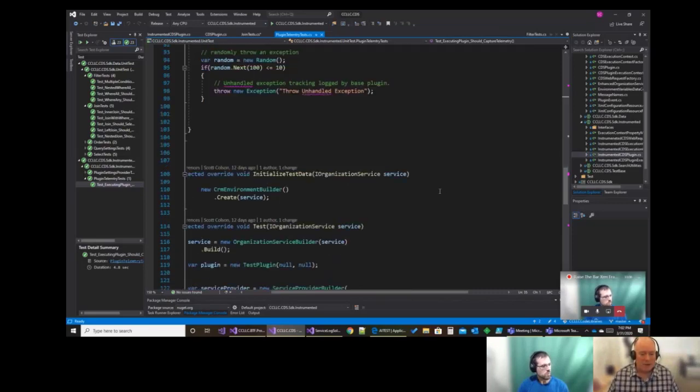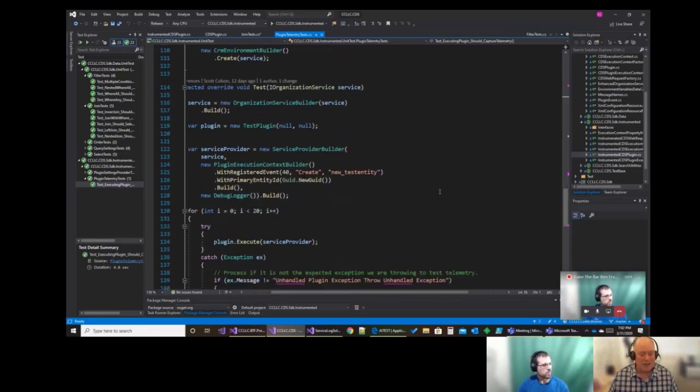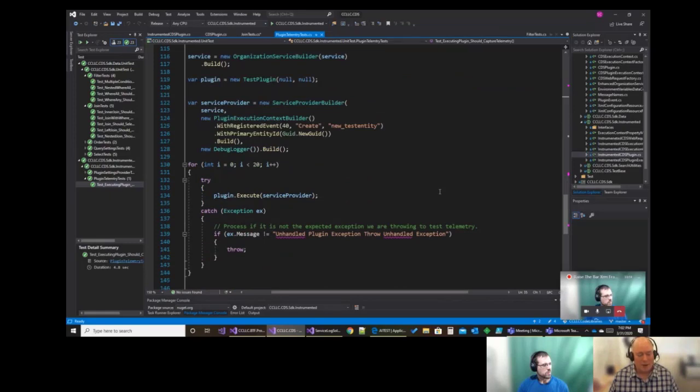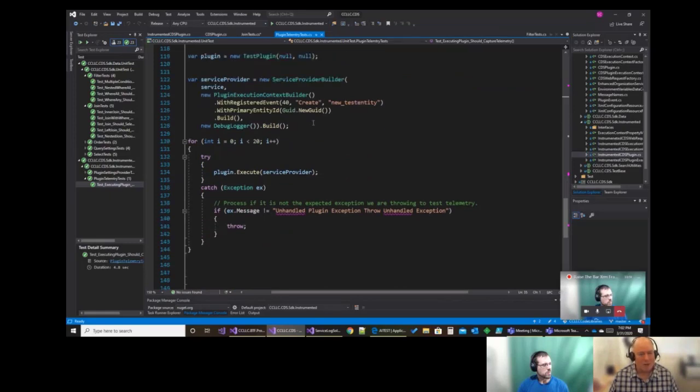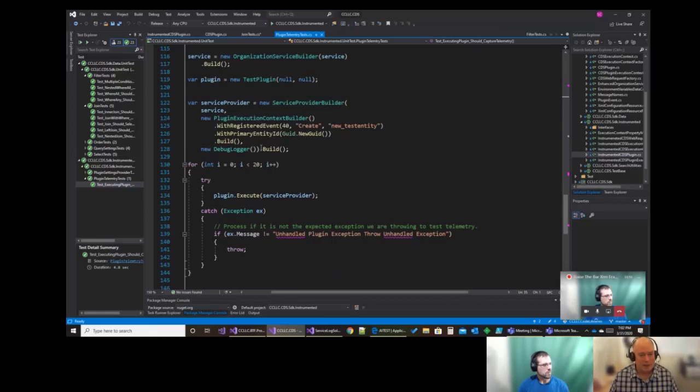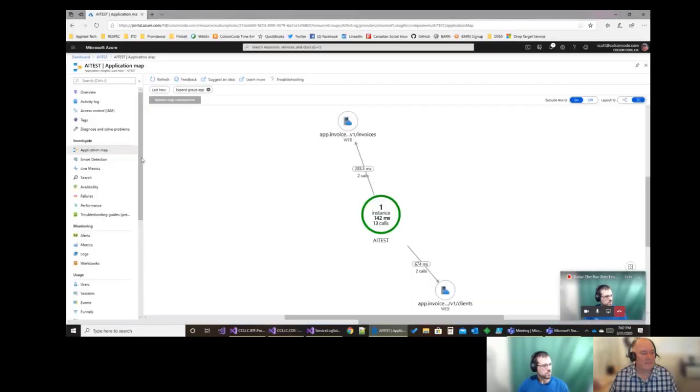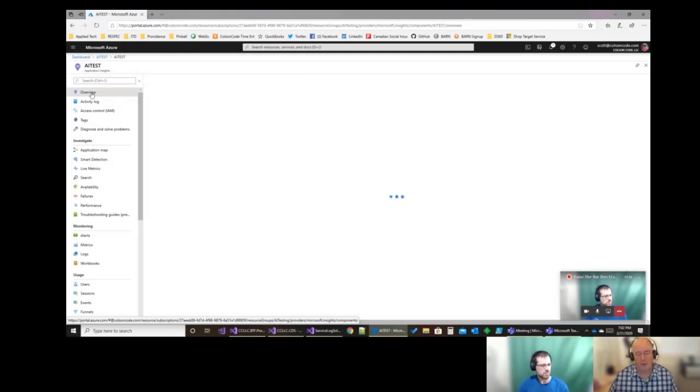So in this case, just so I could generate some telemetry, my test actually goes through and creates the plugin registrations, and then I execute it 20 times just so I can generate some telemetry. Okay. So I will go ahead and run that. And it'll take a little while for those things to percolate through.